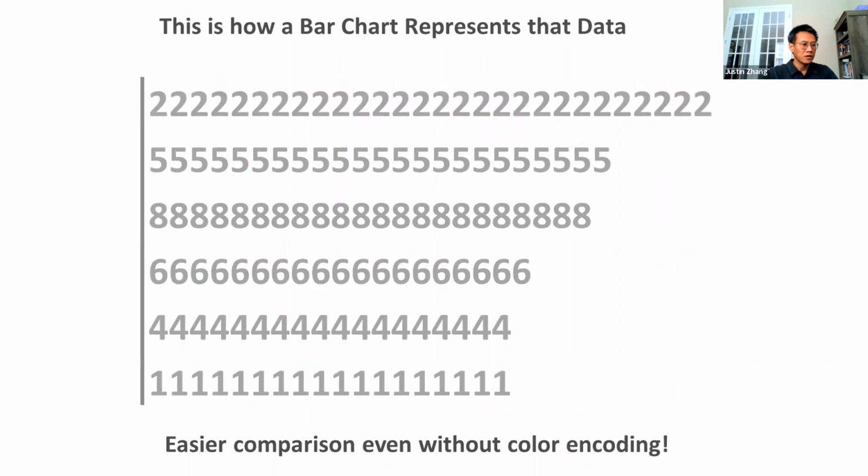So here is the same data as a bar chart. It's easy to see that there's one more six than four, and we don't have to use color at all because we have the same common baseline for comparison.